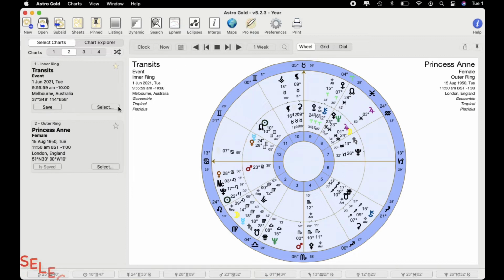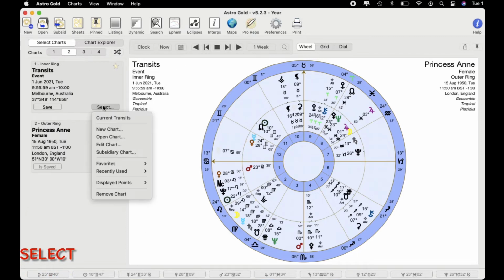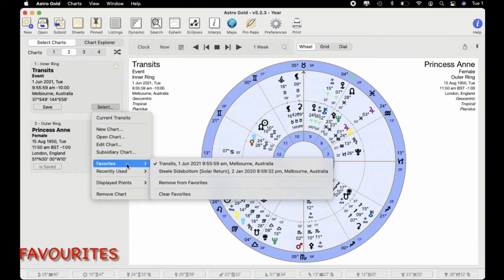Let's have a look at this area here called select, and you can see from the drop down menu I have a number of choices. I can either click on current transits to bring me to the current time. I can create a new chart here as well as up here. I can open charts too, which I'll have a look at a little bit later, and I can edit this chart, and I can go into subsidiary charts, which we'll also look at a little bit later.